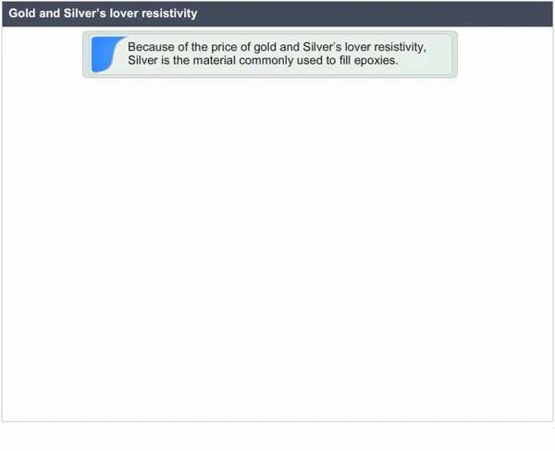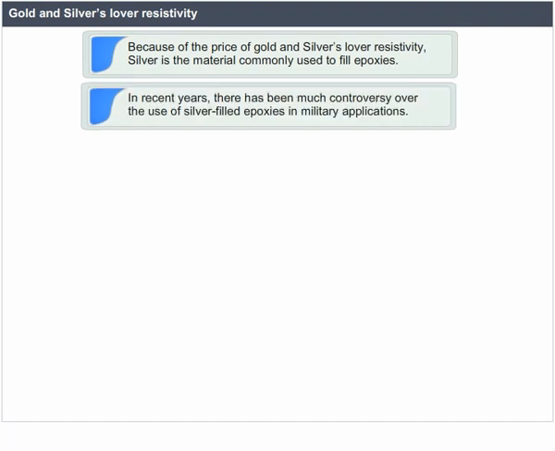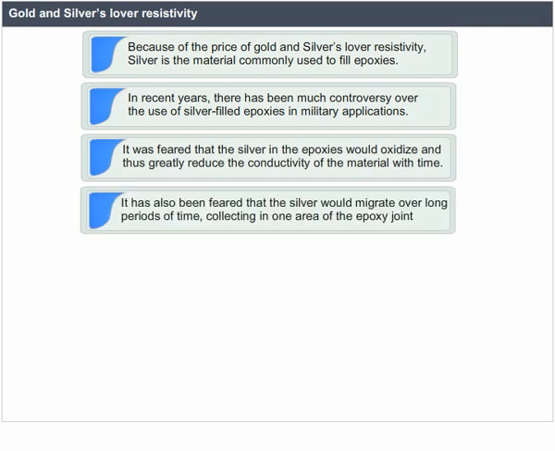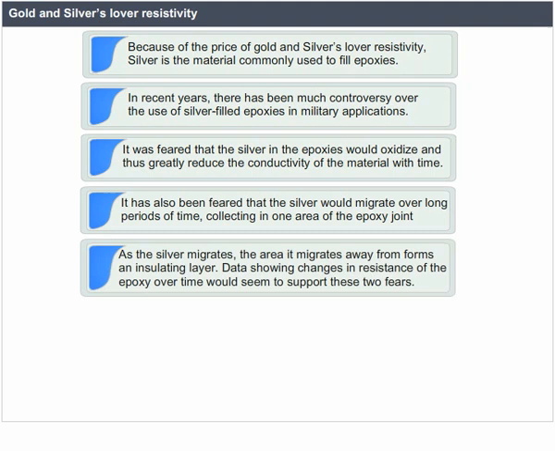In recent years, there has been much controversy over the use of silver-filled epoxies in military applications. It was feared that the silver in the epoxies would oxidize and thus greatly reduce the conductivity of the material with time. It has also been feared that the silver would migrate over long periods of time, collecting in one area of the epoxy joints. As the silver migrates, the area it migrates away from forms an insulating layer. Data showing changes in resistance of the epoxy over time would seem to support these two fears.